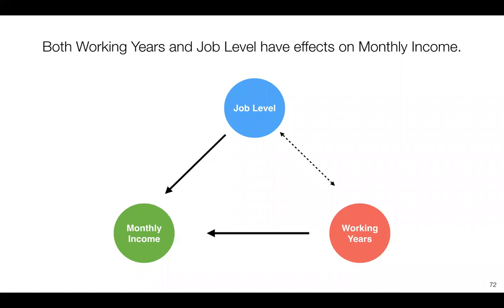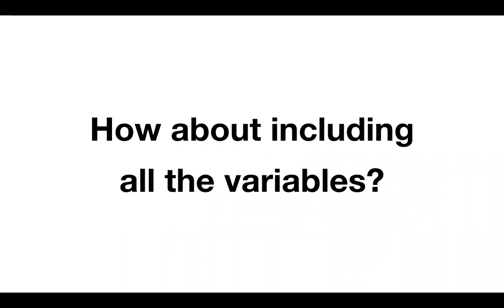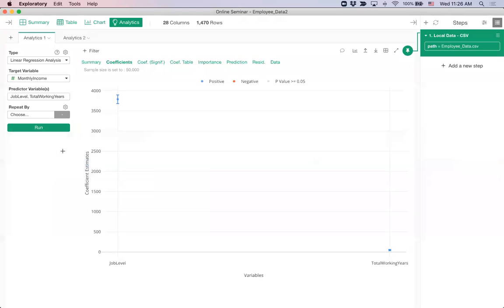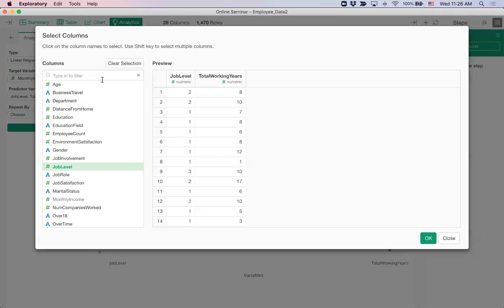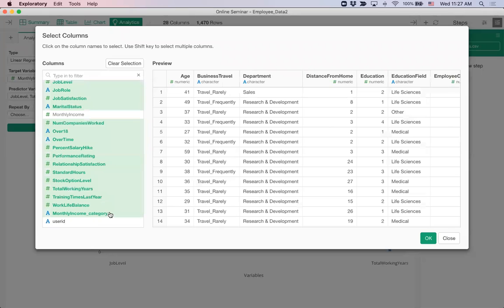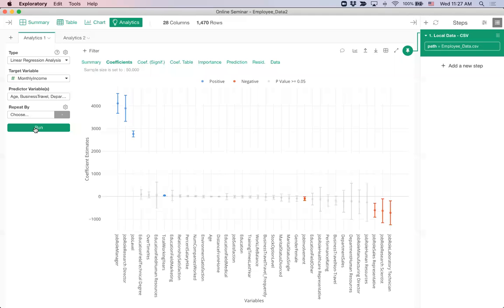So both working years and job level have an effect on monthly income, at least, and there are some differences, but they still have an impact. Now, let's get into the variable importance. What is that? Let's include all the variables. We just looked at those two variables, but we have more, so let's include all of them. From age to monthly income, we don't need this category thing. We could go up to work-life balance, and then generate, and we get something like this.